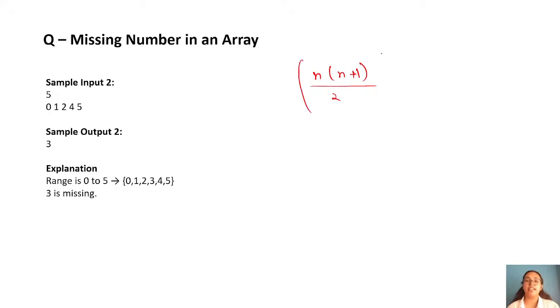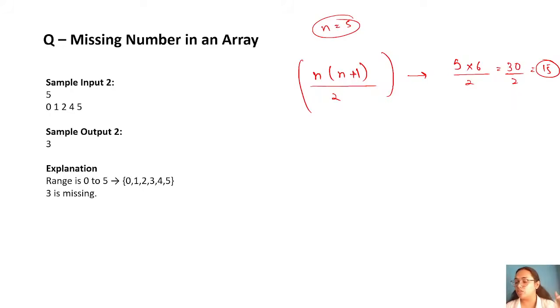If I'm saying n is 5, all the elements from 0 to 5, if I add them, using this formula I will get 5 multiplied by 6 divided by 2, which is 30 divided by 2, which is 15, right? This is what I should get if I add all the elements from 0 to 5, means 0 plus 1 plus 2 plus 3 plus 4 plus 5. So this should be the exact value.